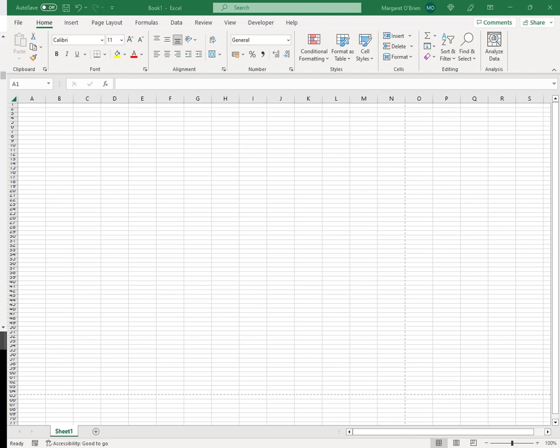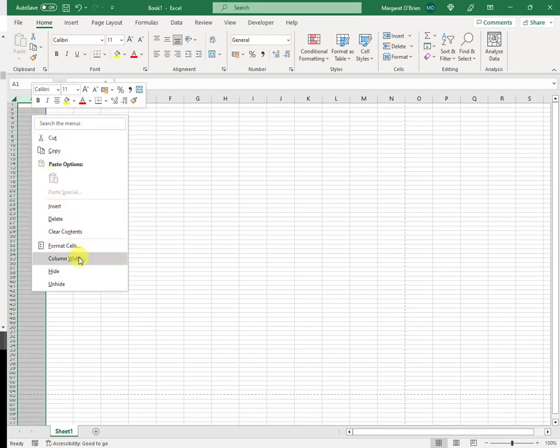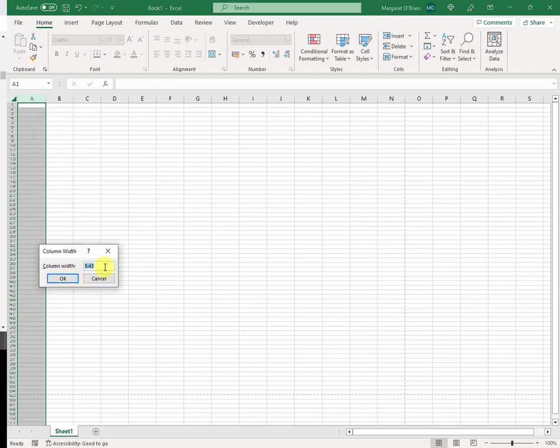I'm now going to set the column widths. I'm going to start with column A. I'm going to set that width to 3. So click on the letter, right click, choose column width, and set that to 3.